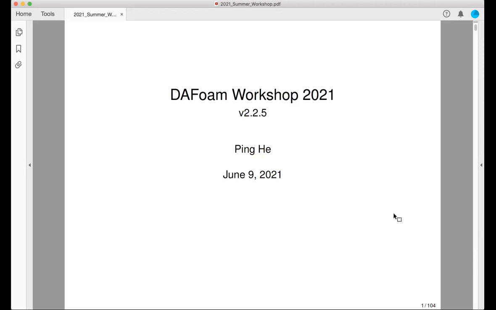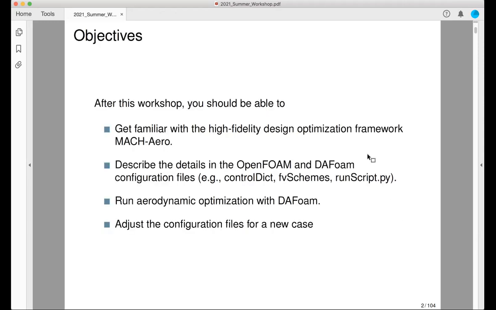Let me go to the next page. This workshop has 4 main objectives. After this workshop, you should be able to first get familiar with the high fidelity design optimization framework called MACH-Aero. So that's the first objective.